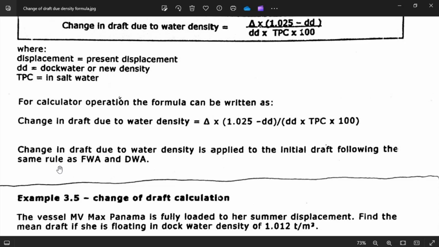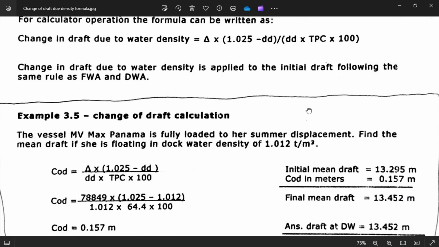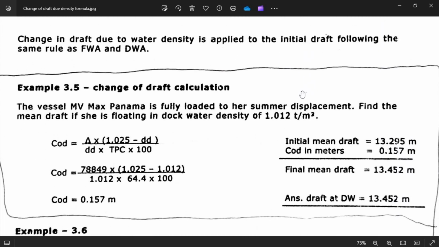Okay? So change in draft due to water density is applied to initial draft following the same rule as fresh water allowance and dock water allowance. So here's an example, guys. Example 3.5, change of draft calculation. This is a Panamax vessel or seven-hold vessel fully loaded to her summer displacement. Find the mean draft if she's floating in water density of 1.012.